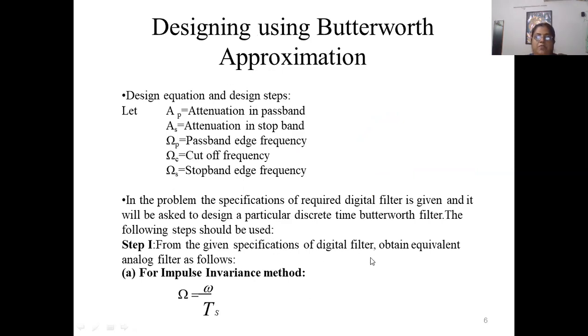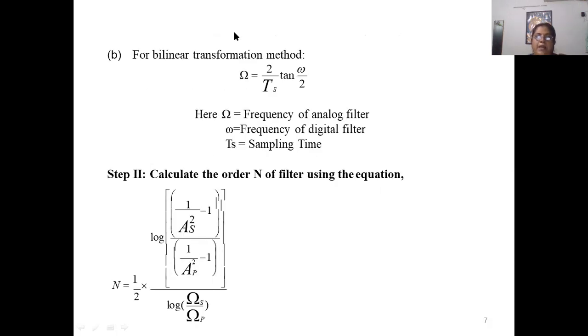From the given specification of the digital filter, obtain the equivalent analog filter as follows. For the impulse invariance method, here we have omega equals W upon Ts. For the bilinear transformation method, here it will be equal to 2 upon Ts tan(omega by 2), where sigma is the frequency of the analog filter, omega is the frequency of the digital filter, and Ts is the sampling time.